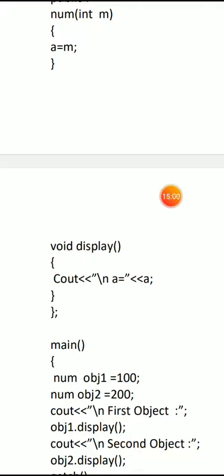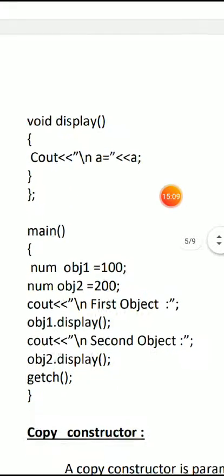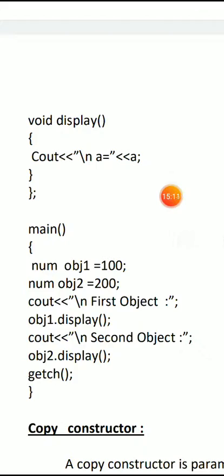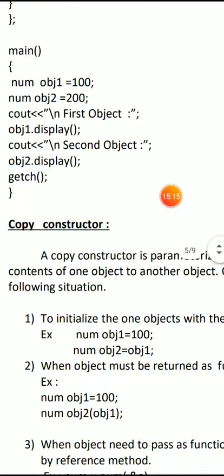So after executing the program, you will get two values, one for a and another one for b. The display function will display the value of a for the first object as 100 and the value of a for the second object as 200. I hope this concept is also clear.